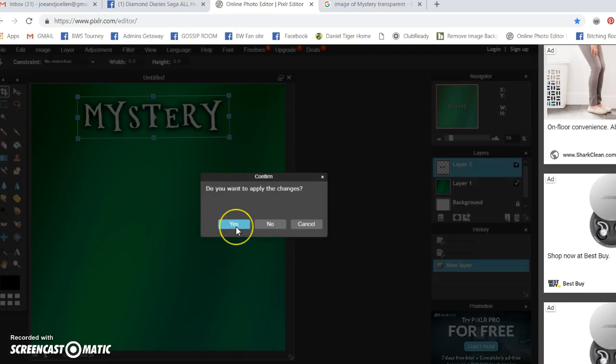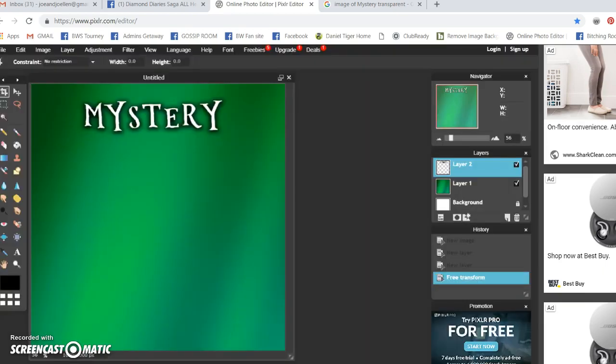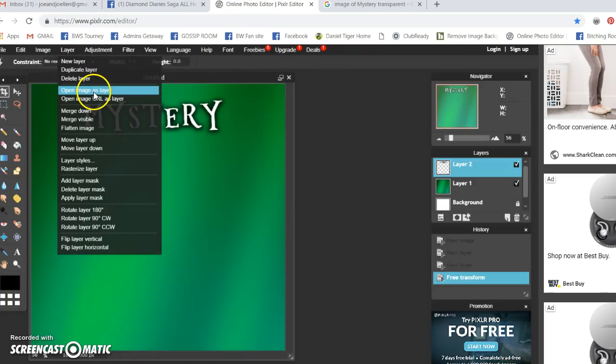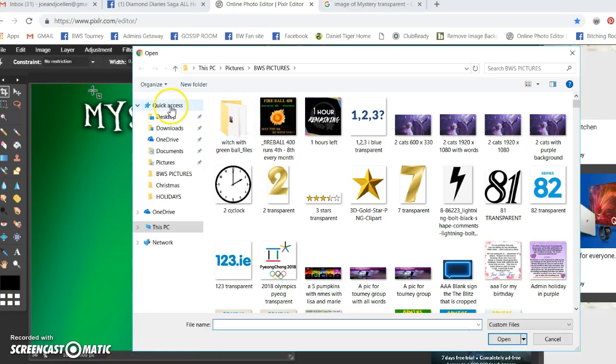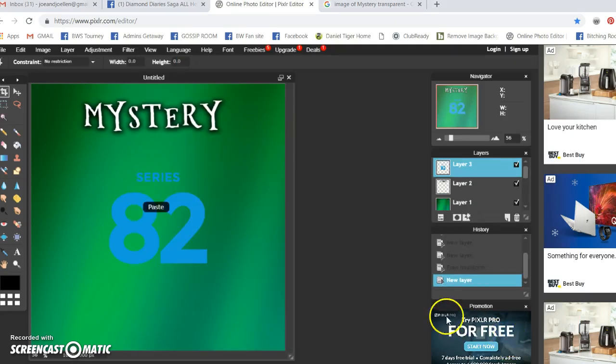So mystery. Do I want to apply the changes? Yes. All right, then let's go in and let's do, I think I have an 80, yeah, right here, look, 82. We'll hit 82, we'll open that. And see, this word mystery was applied to this number 82. So all you have to do, because anything that you get may have a lot of other stuff to it, but if this is what you're looking for, that's all you're going to need.